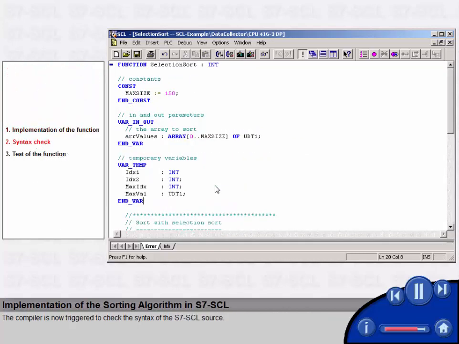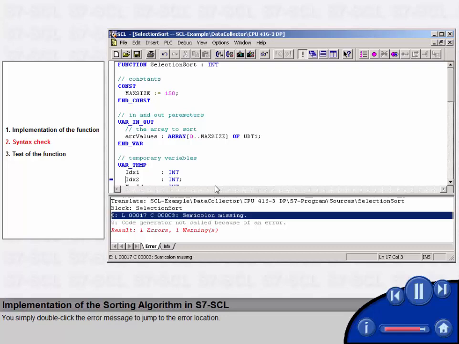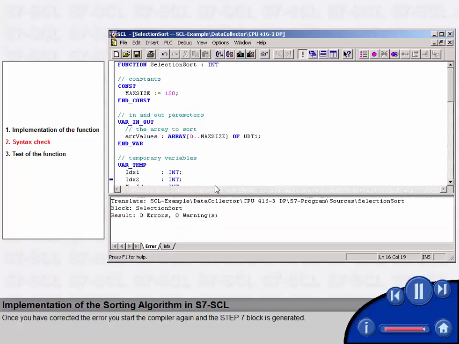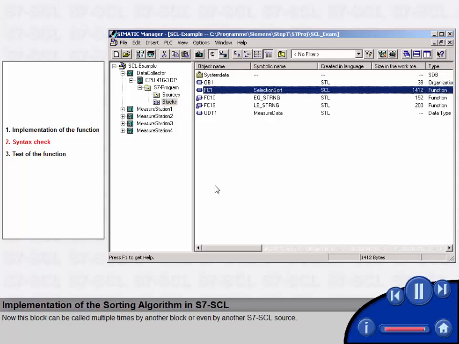The compiler is now triggered to check the syntax of the S7-SCL source. Any errors are displayed in the output window. You simply double-click the error message to jump to the error location. In this case, a semicolon was missing. Once you have corrected the error, you start the compiler again and the Step 7 block is generated. Now this block can be called multiple times by another block or even by another S7-SCL source.